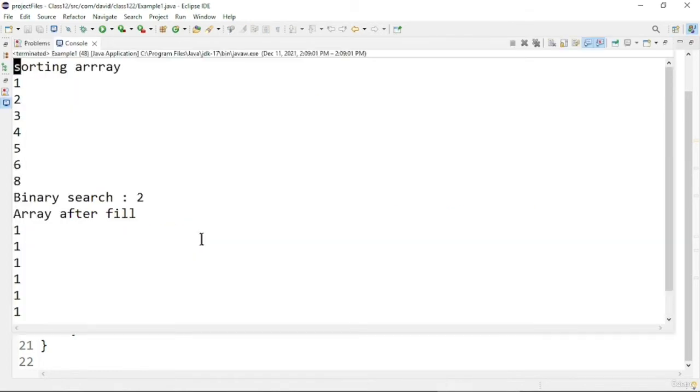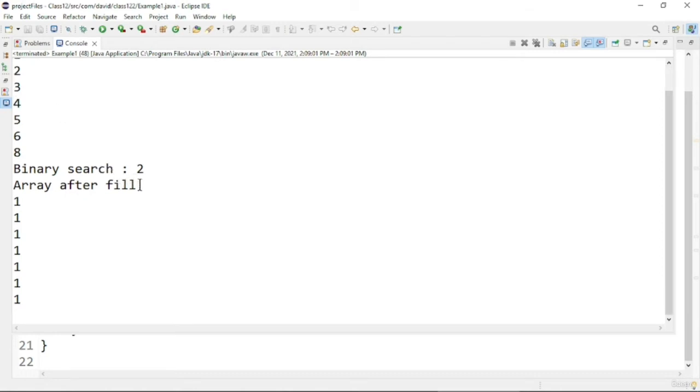So here you can see the output has come. First, the array is printed in sorted order. Then, after that, binary search for the particular value will return the index where the value is found. It is found at the second index.